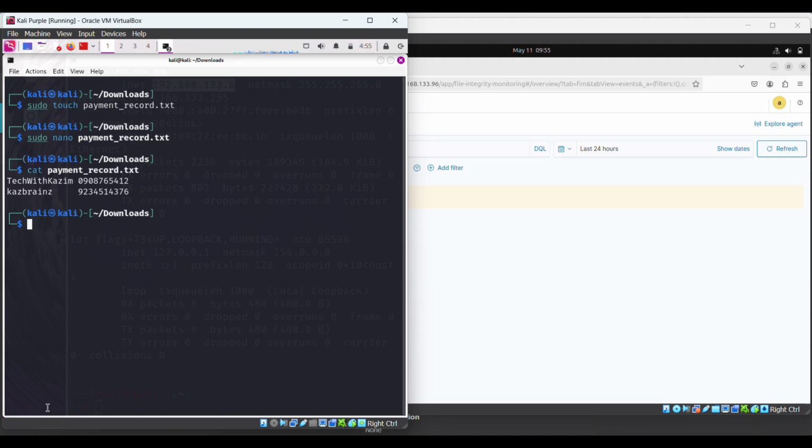What I'm going to do now is, first you need to know the path to where the file is. It is in a path called /home/kali/downloads. If you use a different location for the file, you have to reference the full path, the absolute path, to the file. So I'll be using this file.